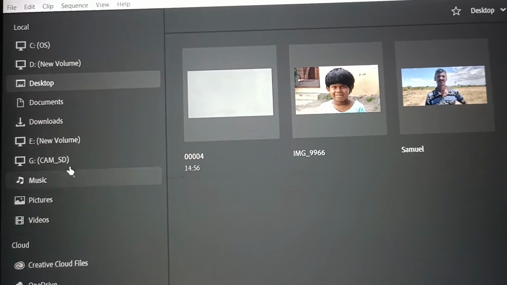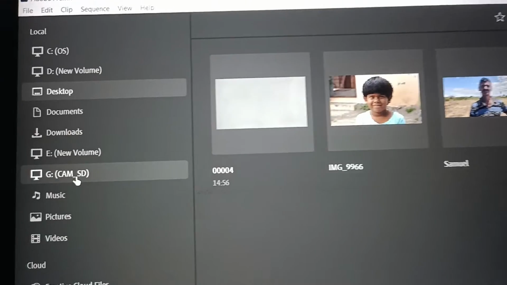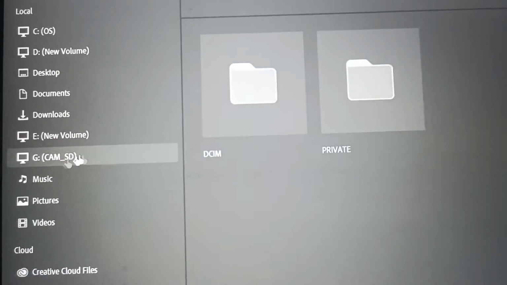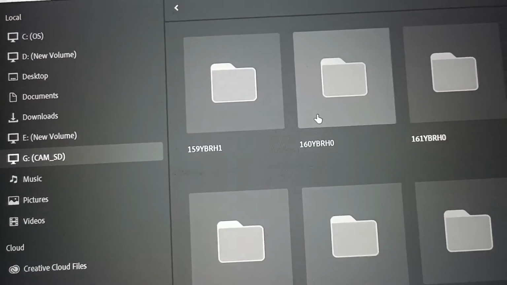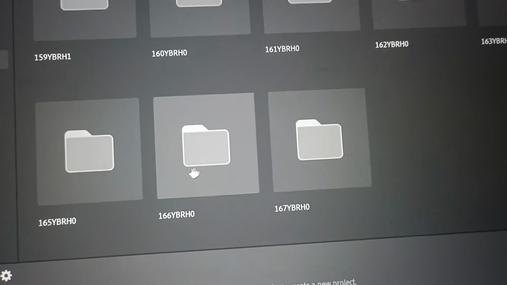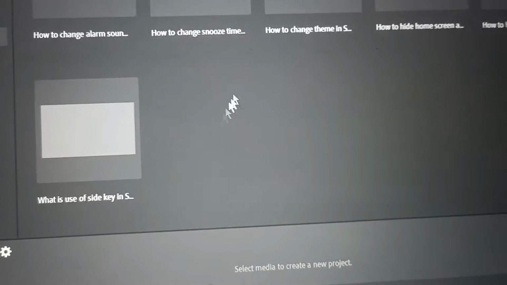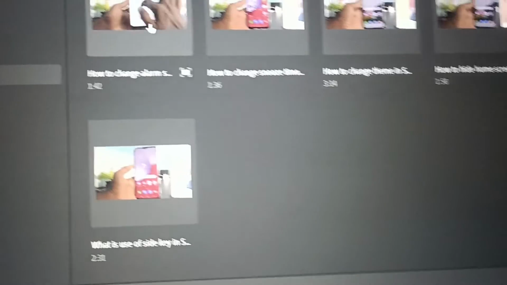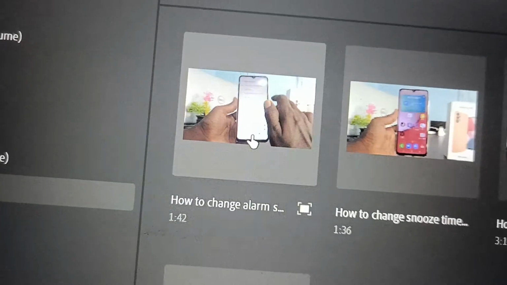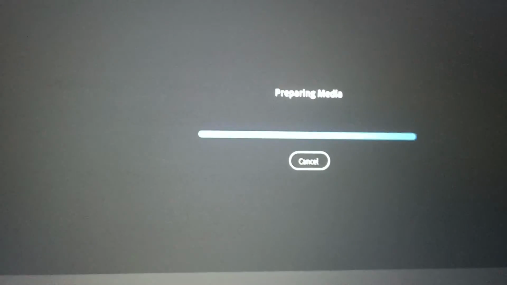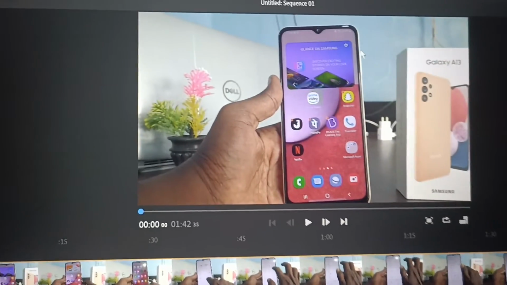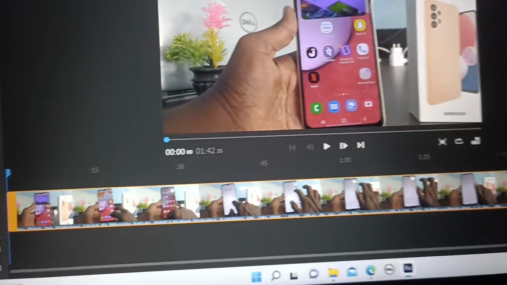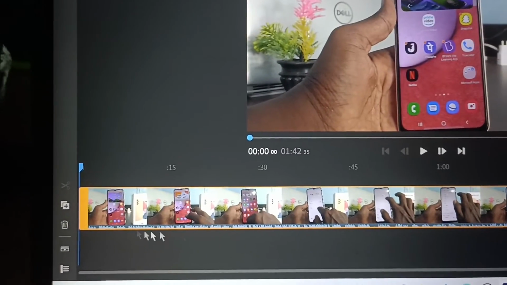So here I would like to select from G cam stdcam, and here I would like to select this folder and this file. Select it and click on create, and it's loading. Preparing media, just wait. Yes, it's loaded. Now this is the timeline of your video.